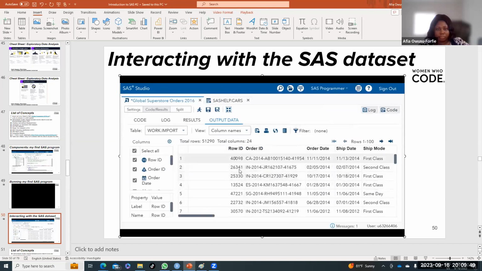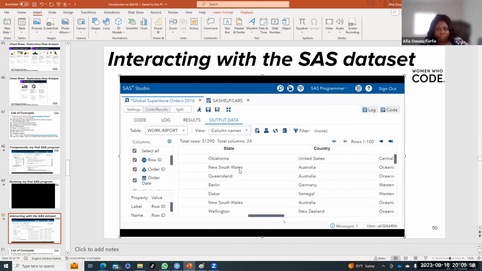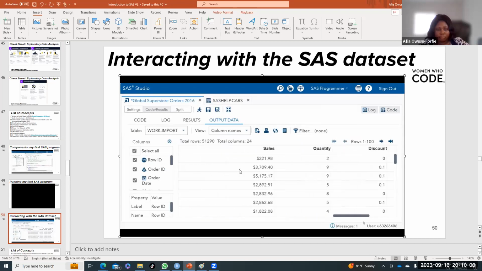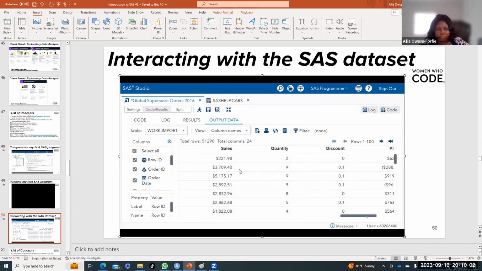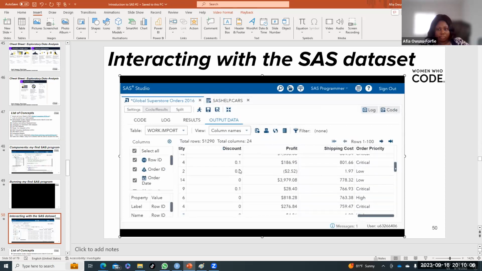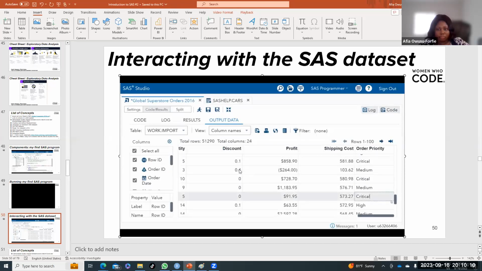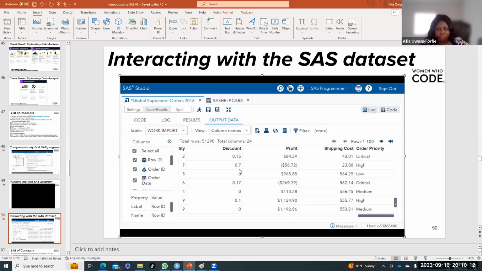the row ID is the first variable followed by order ID, and you can scroll from left to right and explore your data set, and looks like everything is looking okay. There are no weird stuff.